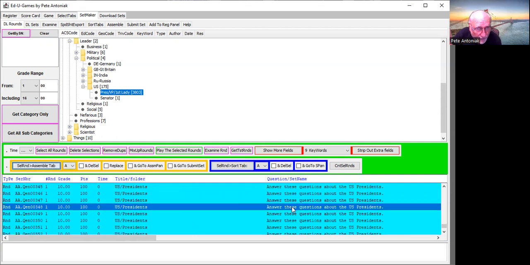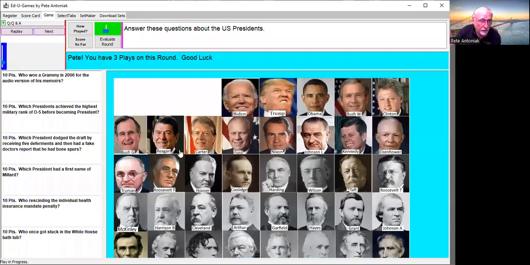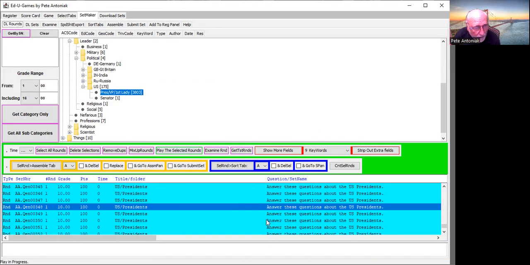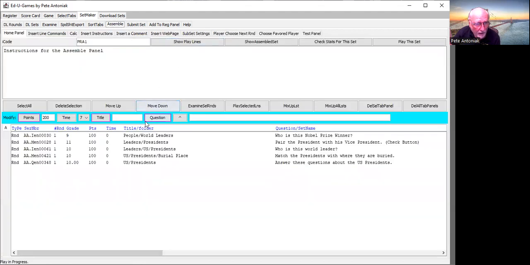Now, if at any point you want to see what this looks like, we can actually play the selected round. So let's just play that right now and look at what it looks like. Okay, this is a round where you have questions coming down here, and you have a list of all the presidents here. So let's go back to download the set maker. And so what we've done is we've assembled them. We've sent them all to Assemble tab. So we go up to Assemble tab, and here are all the sets we just put together.